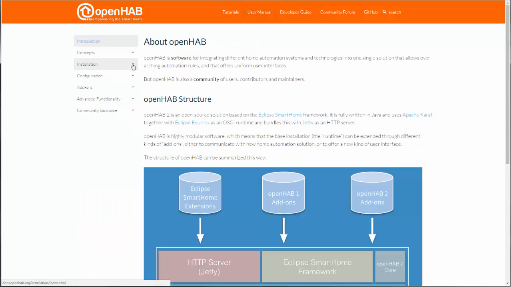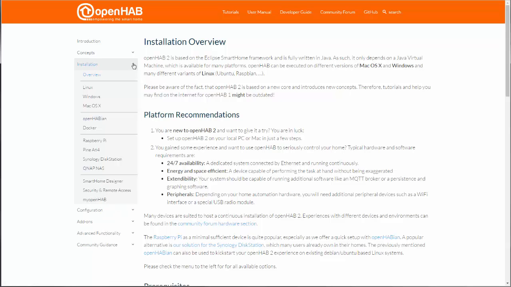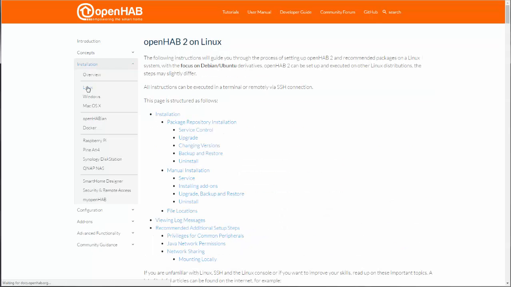Now, I will be installing my OpenHab on a Raspberry Pi 2, which I have loaded with Raspbian, which means that we're going to be following the Linux installation instructions. Regardless of your level of expertise with the operating system you're installing on, it's always a good idea to read through all of the documentation before you get started. You can do that on your own.